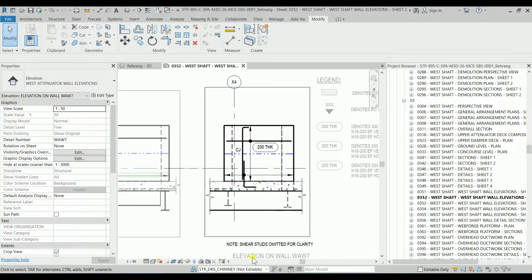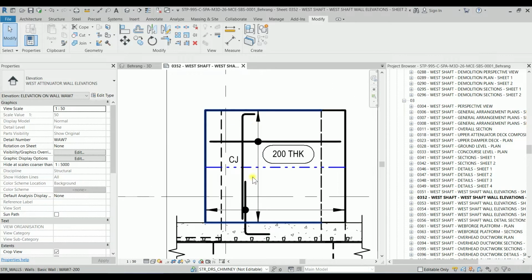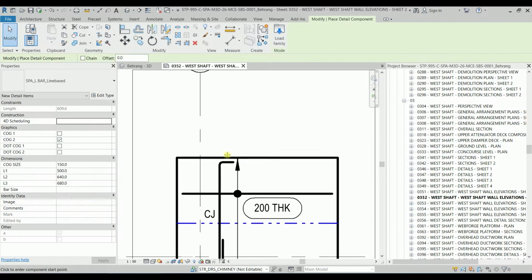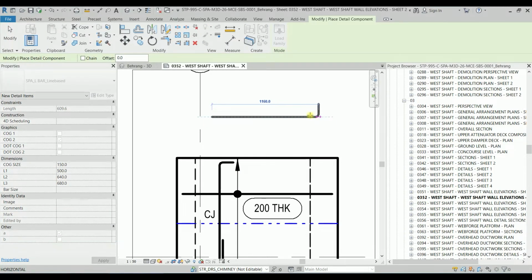In this video I'm going to show you how to create a line-based 2D family for bars. As you can see, this is the elevation of the wall, and we have an L bar here. If I click on this L bar and type CS, it works like this. I can just sketch it like a line.